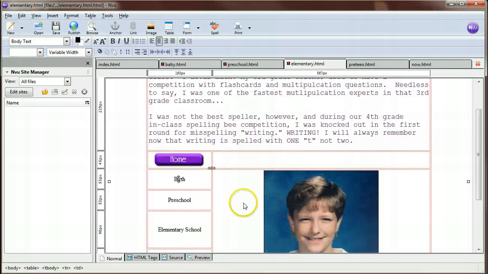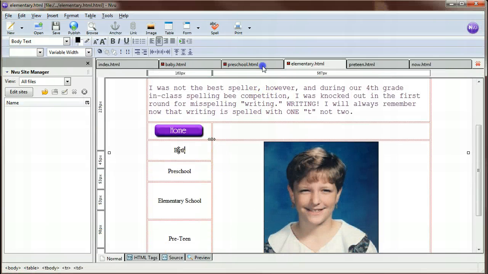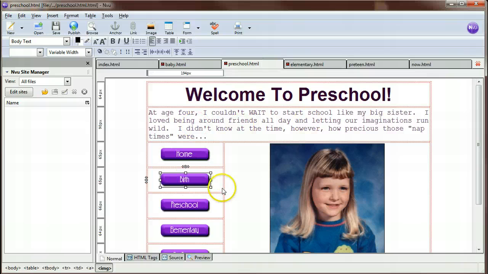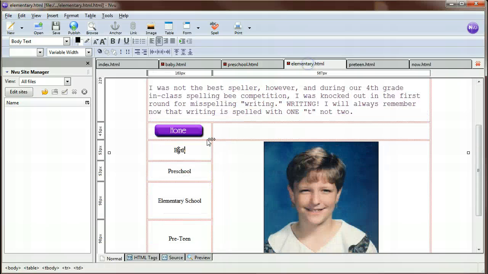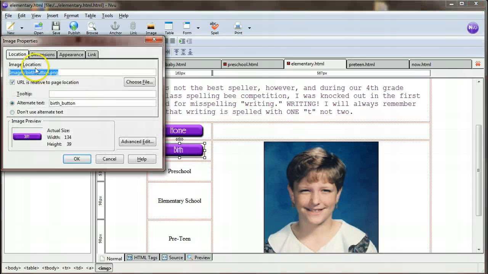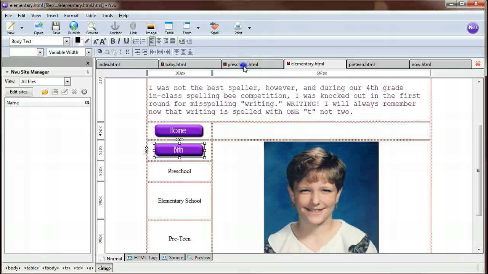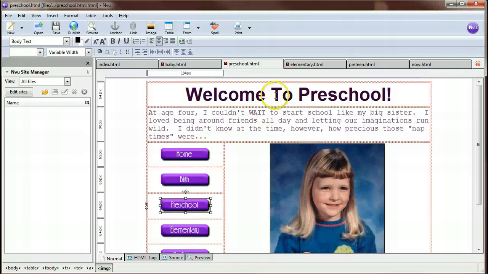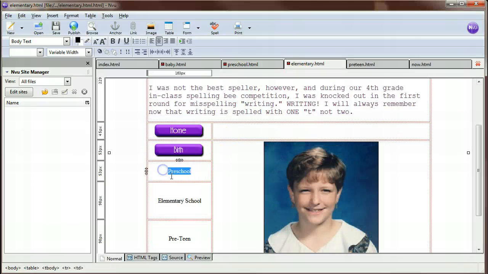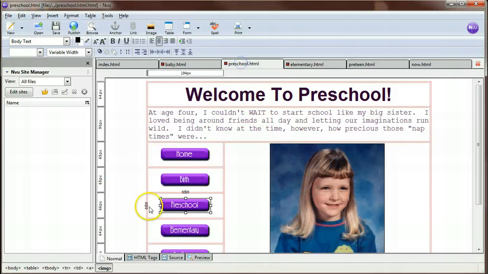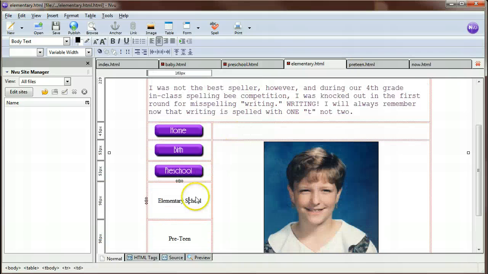Okay, and I just found an even easier way to add all these buttons. So if you go to a page that has them all set up, they're already linked and inserted and all that. If you select the button and hit Control-C to copy, and go back to the page you want to place it on, Control-V to paste. If you double click on it, you'll see it already has the alternative text, it's already linked to the right page. So that is the way I'm going to finish adding all my buttons, just copying and pasting them on the right page, like so.